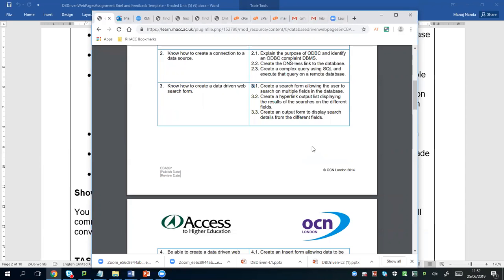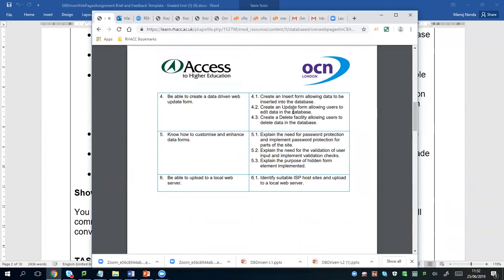Create an output form to display search details from the different fields. Yeah, that's what I was confused about. It's got me too. I mean, I think if it's one per field, then it's easy. If it's multiple, that's going to be hard. So I think we're just assuming search page, results page, detail page. Yeah. That's the idea. Okay, further down.